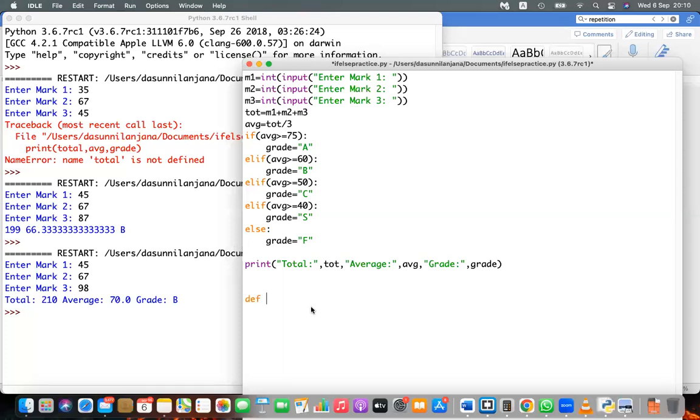Just using a function, but this we have not discussed. Let me show how this can be used. I can use the average here. And then again, I'm using if AVG is greater than or equal to 75. Same thing. You can say return A.